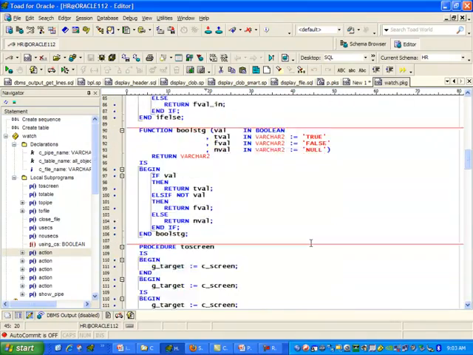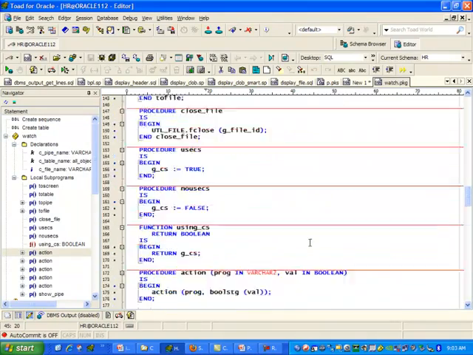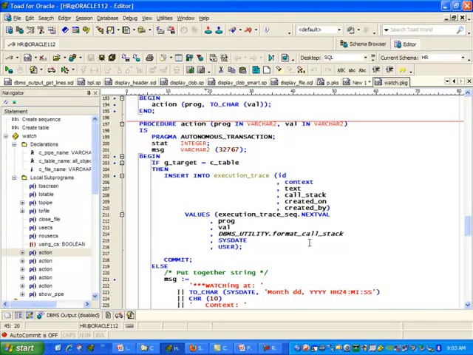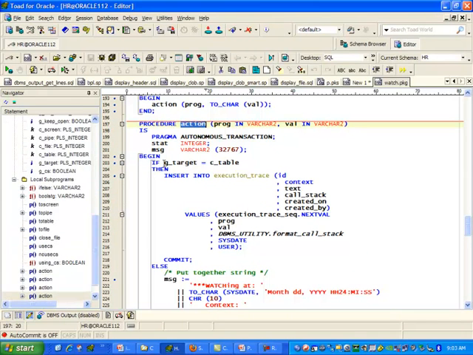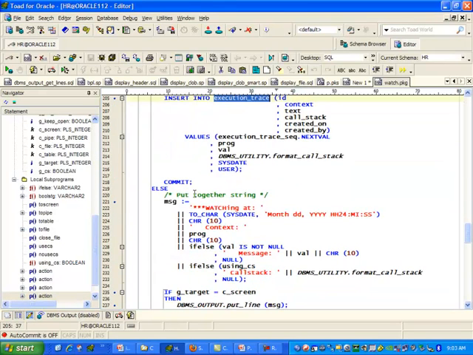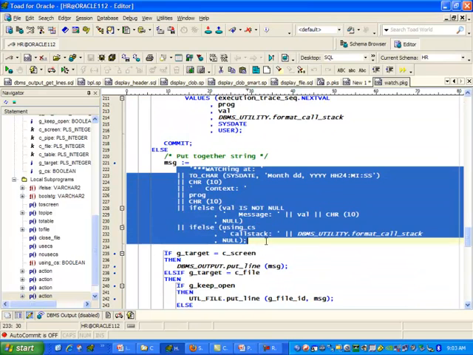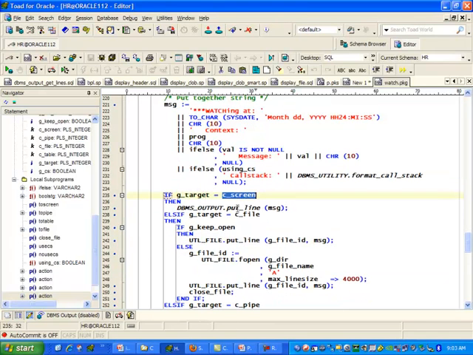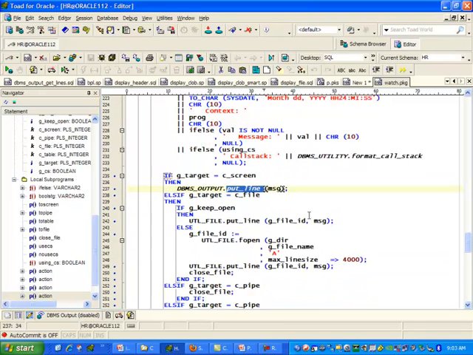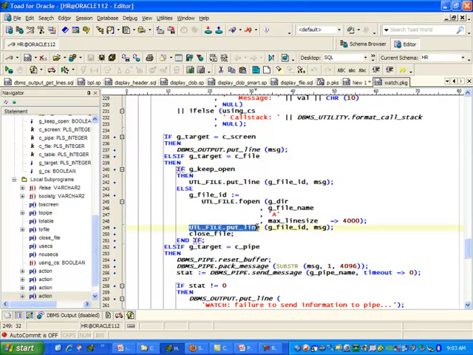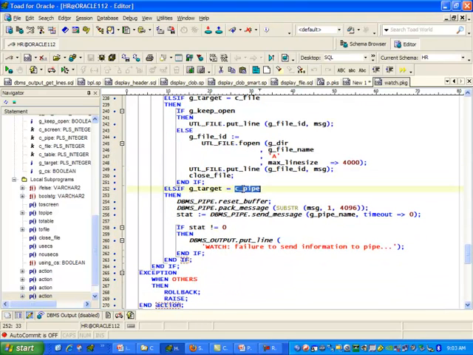And inside my package body, I have a single action program somewhere along here. Here we go. That says, well, what's my target? If it's a table, insert into my execution trace table. Otherwise, construct a string. And if the target is the screen, use dbms output.putline. If the target is a file, use utilfile.putline. If the target is a pipe, then use dbms pipe. So all this logic is hidden away inside my single package. I just say watch.action, and it does the right thing for me.